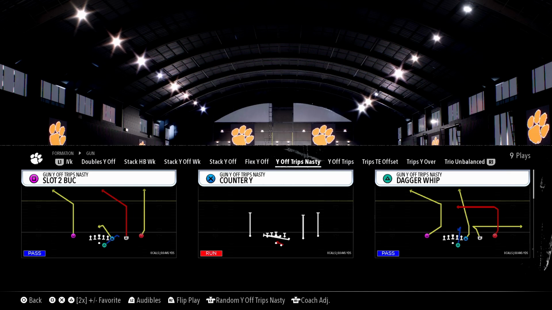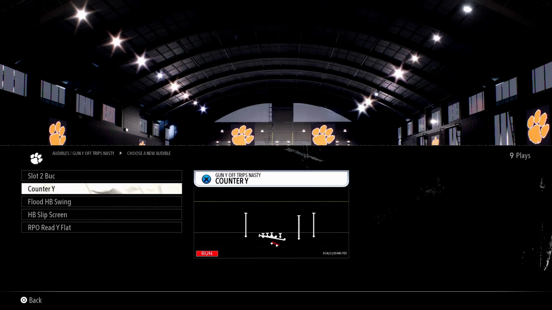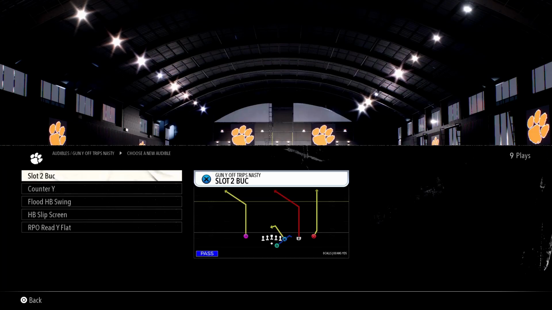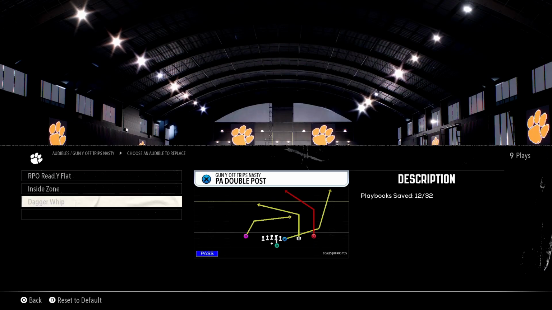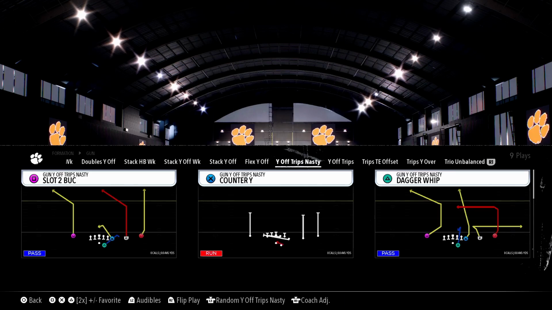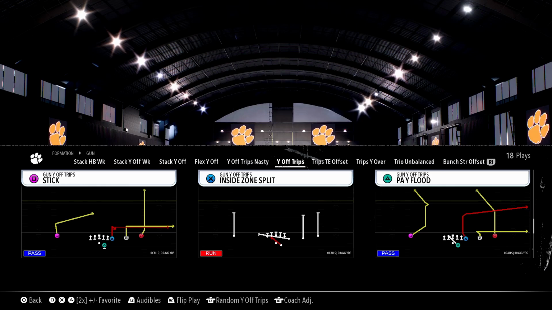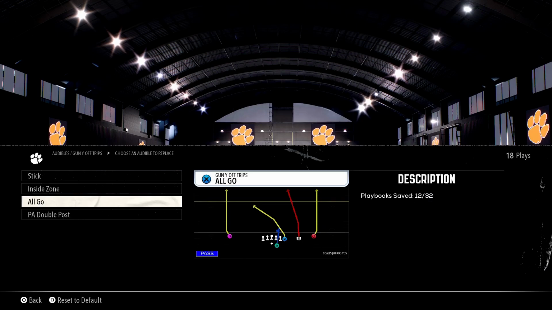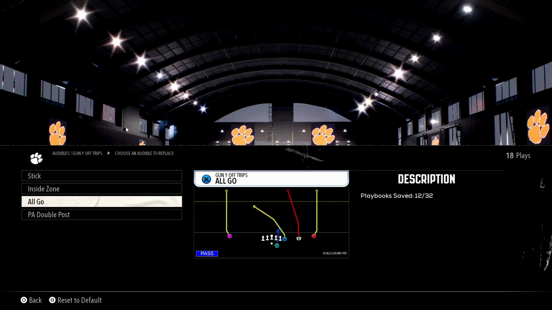You also have this Y off trips nasty. This is an absolute money formation in this year's game. You want to have the RPO read Y flat, the inside zone, the dagger whip, and the PA double post. Just a great little four-play mini scheme right there. You do have the formation Y off trips, which is cool. What's nice about it is it has the short post on the outside. It also has a nice seam streak and crosser, which is going to help you beat cover two in this game.